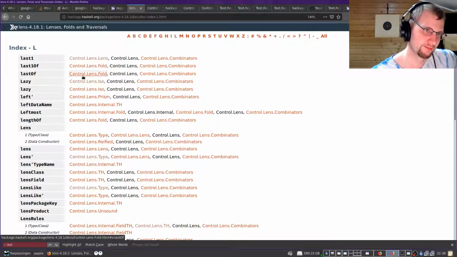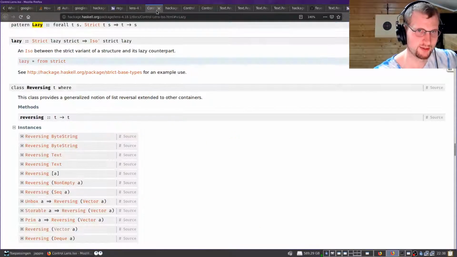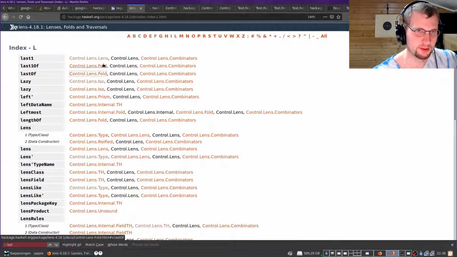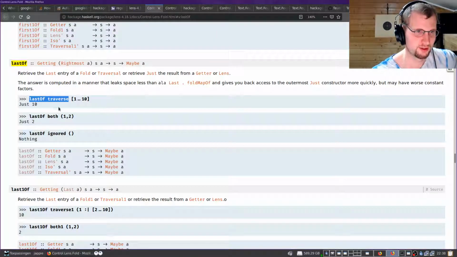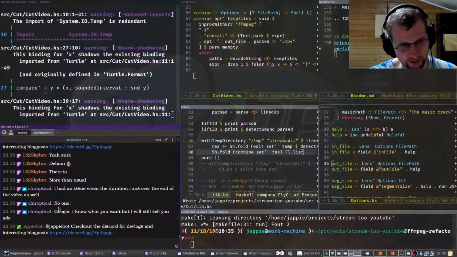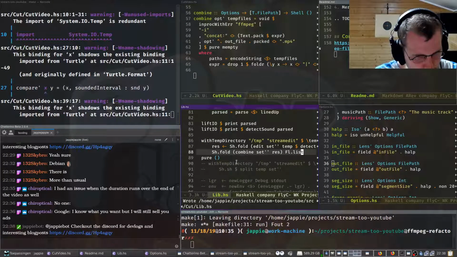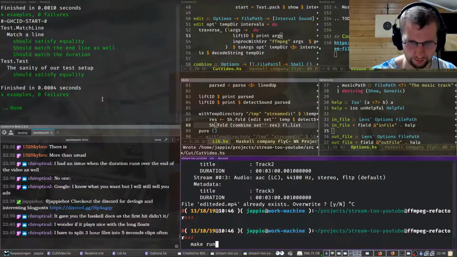That's dumb. Why is lazy ISO? Well, that's another instance of ISO. Okay, clever. Didn't realize. They're hiding the implementation of laziness from the developer usually. Last have ignored nothing. It's just this. But this is how you get the last element of something. No one. Google. I know what you want, but I will still sell you ads.